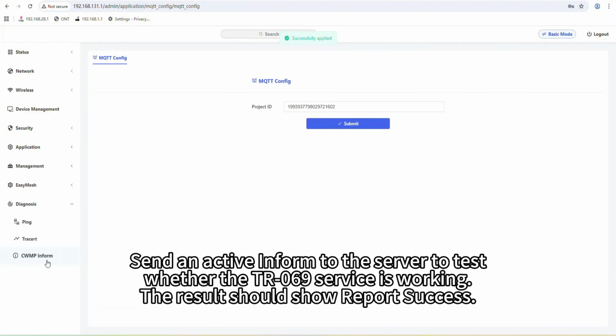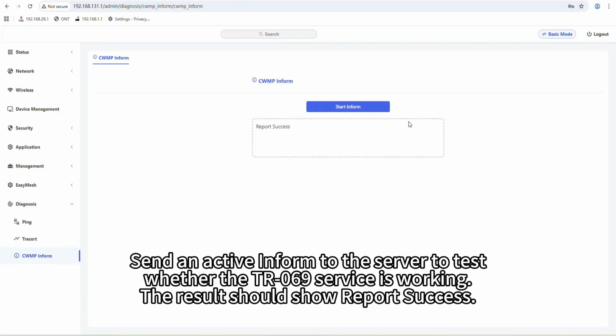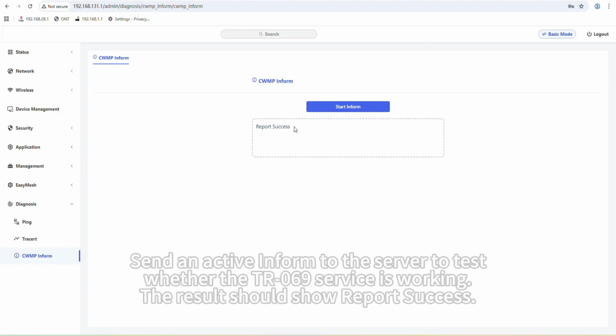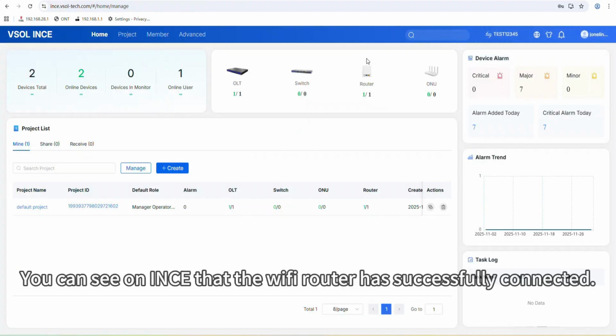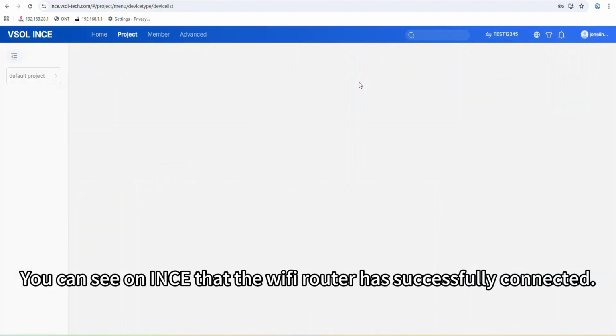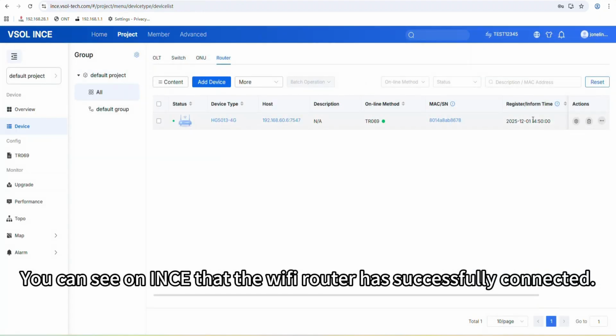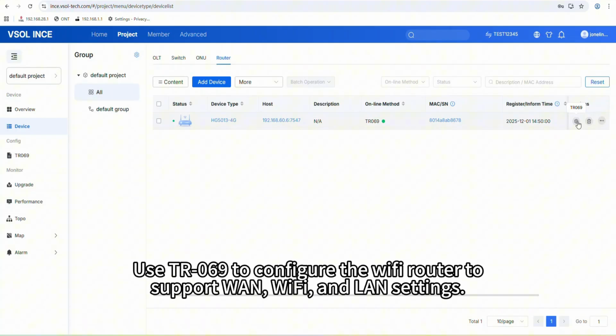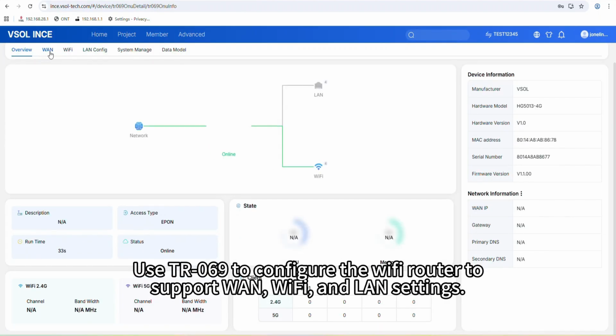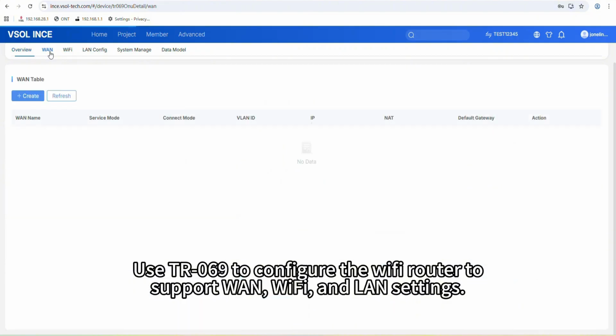Send an active inform to the server to test whether the TR069 service is working. The result should show report success. You can see on INS that the Wi-Fi router has successfully connected. Use TR069 to configure the Wi-Fi router to support WAN, Wi-Fi, and LAN settings.